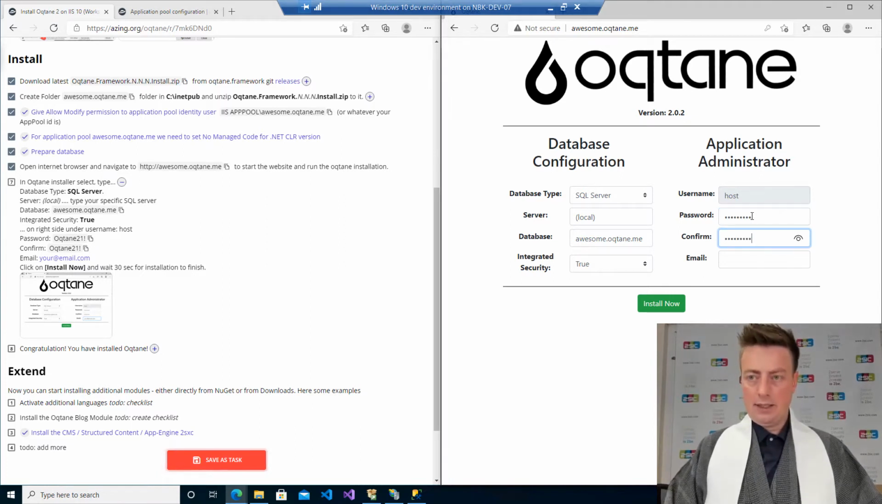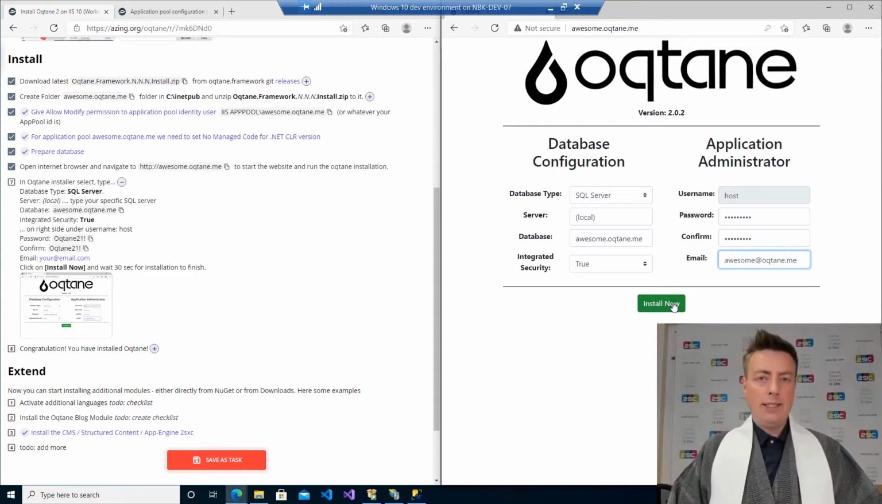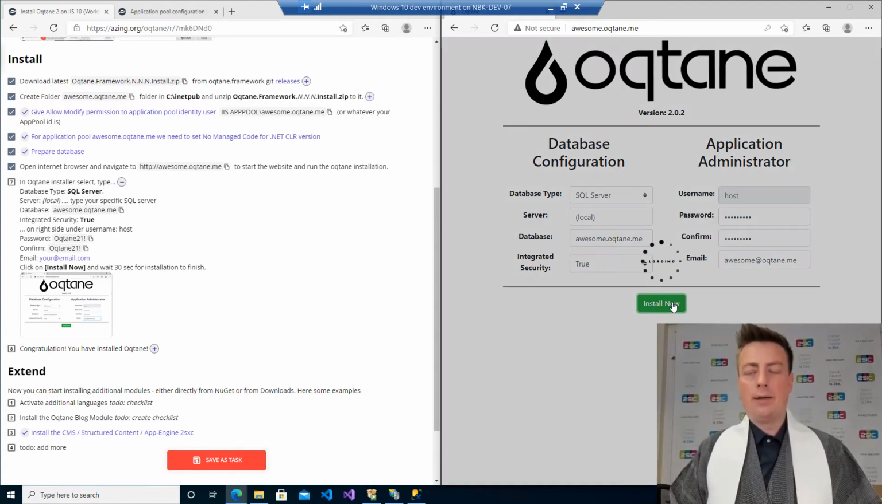Now, I just copy pasted the password from here. And the email, we're just going to make up one, awesome@octane.me. This will not work, of course. If everything works in the next step, then the database is working. So let's watch that.